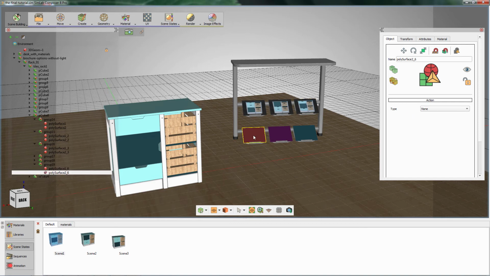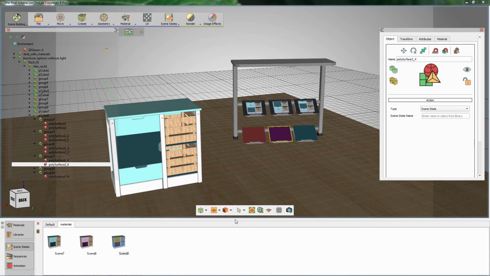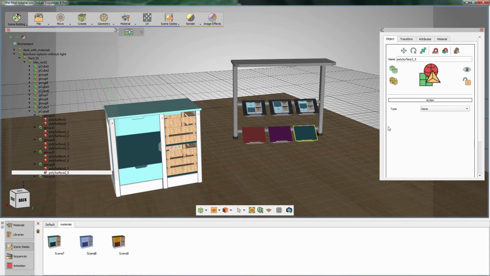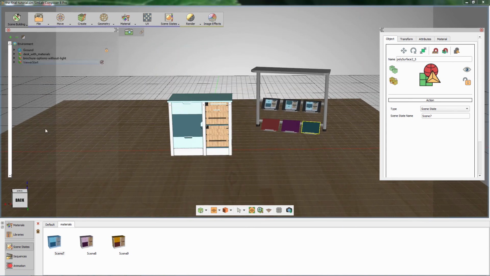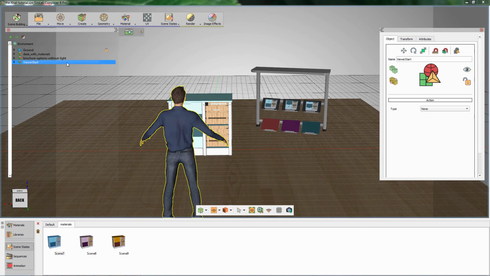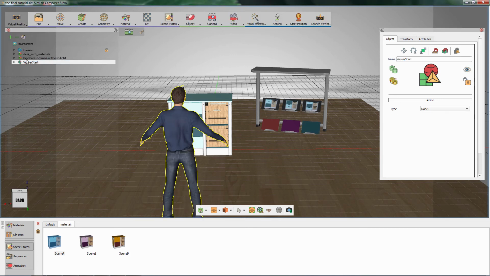Select the first materials plate, then go to the object attributes and set the action to scene state. Click on the scene state that is similar to the plate's menu in order to link the scene state to the plate. Repeat the same steps to the rest of the material plates. Go to the Launch VR menu and select Start Desktop to see the result.